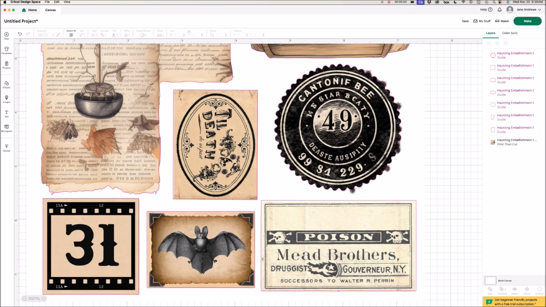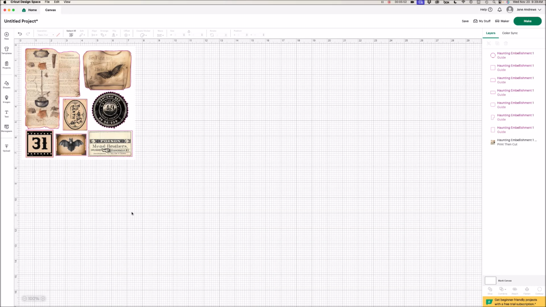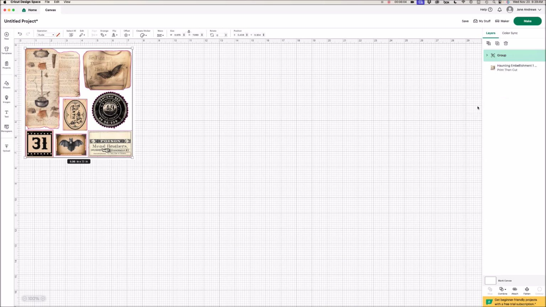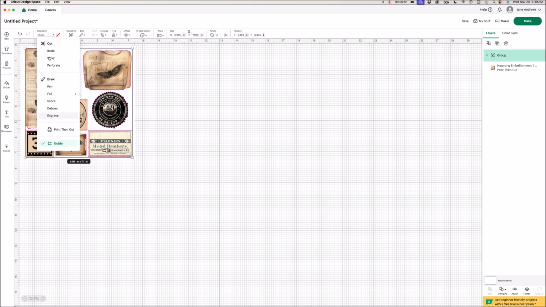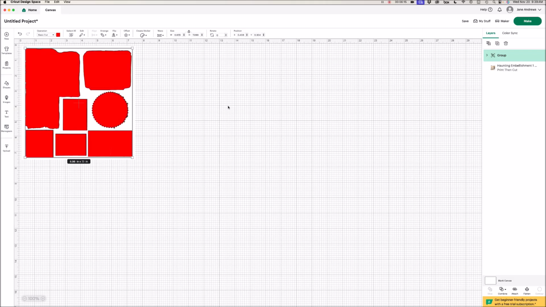All right, so now I'm going to double click down here to get back to 100%, and I'm going to choose the SVG files again and group them together again by right clicking on the grouping and choosing group, and then I'm going to put this back to a basic cut.